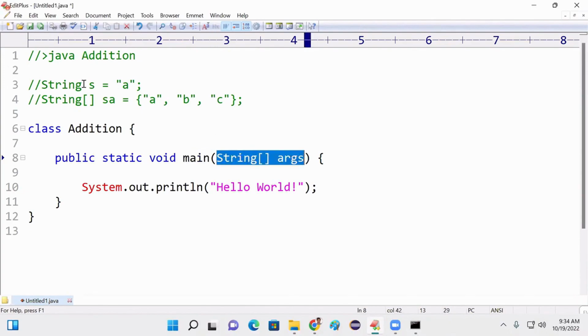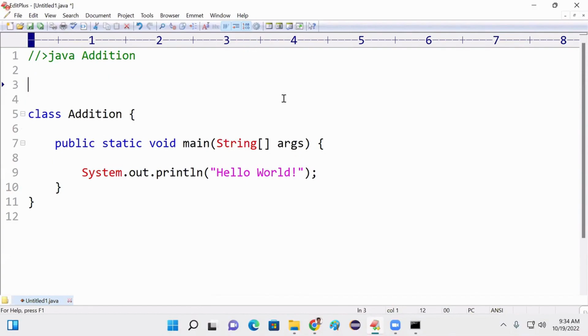Okay, observe. When I run java Addition, the main method is called from the JVM. Inside the JVM, we will have the code. What is the code? What is the name of the class? Addition dot. The main method is what type of method? Static, right? How to call a static method? Class name. Already I mentioned the class, Addition, dot. What is the method name? main of.